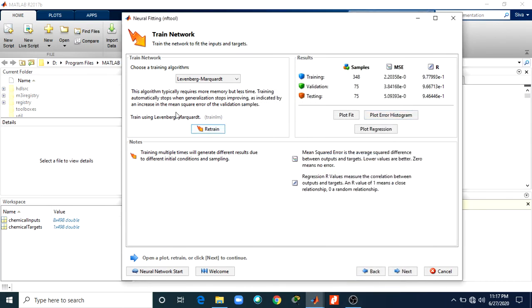Next, if you are not satisfied with your output, you can retrain the network again. You will get the error histogram value and regression value again. Then, if you are satisfied with your output, you can click next.